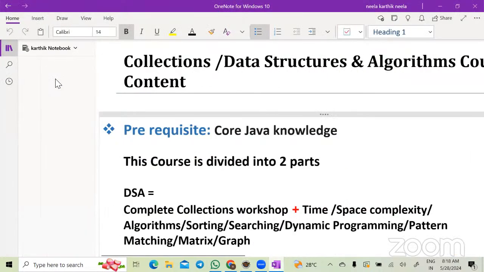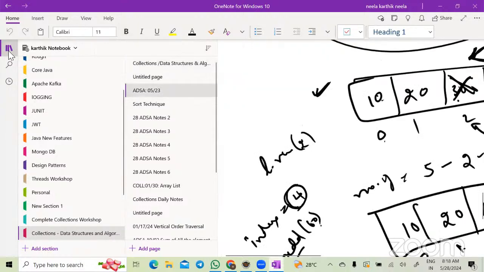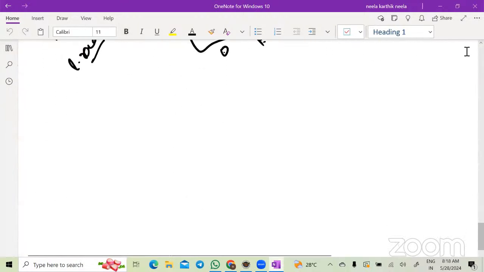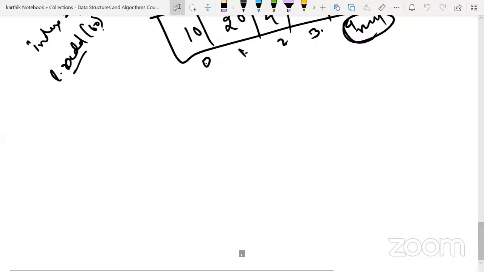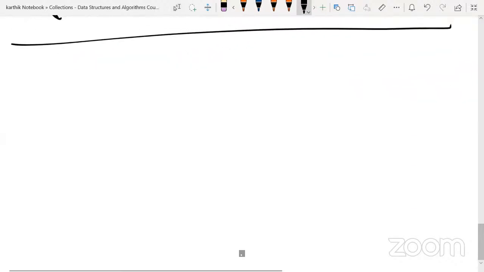So this is related to the thread topic, but still I'm explaining. It's core Java only, but since many of the people don't know, I'm explaining. Now, let us take one real-time example. Those who attended my thread class might be knowing it. Let us take one bank account.